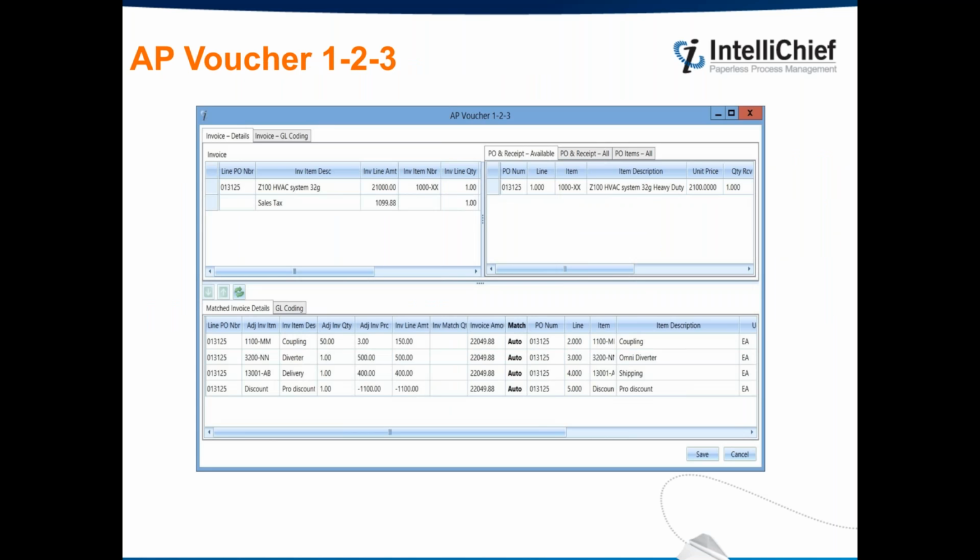So now what if something doesn't match or I have special charges or things like that? I mentioned earlier we're keeping track of receipt quantities, et cetera, your PO and receipt quantities ordered. So this is what it looks like. This is a screen within the IntelliChief tool called AP Voucher 123. On the left-hand side you can see the invoice. On the right-hand side, you can see the PO and receipt quantities available. There's a couple other tabs, but down the bottom, it auto-matched all these lines. So those are matched. Now, it presented the user with 2 pieces of information that did not match.